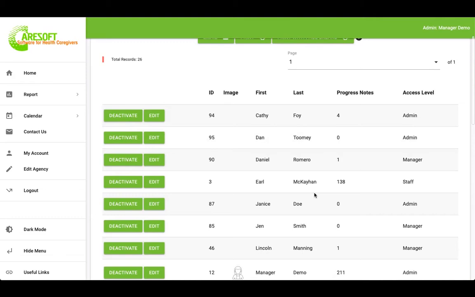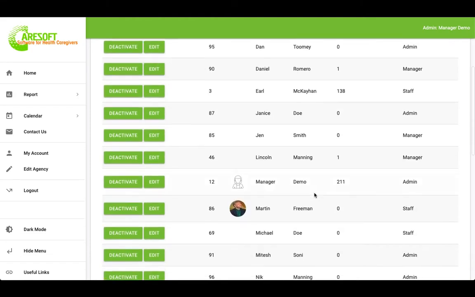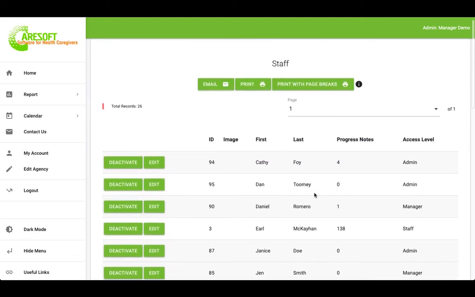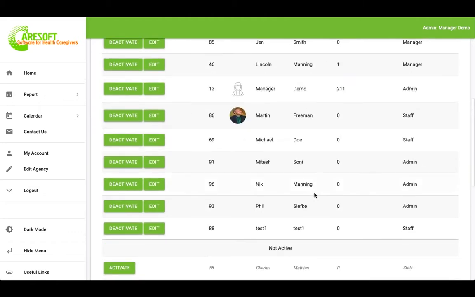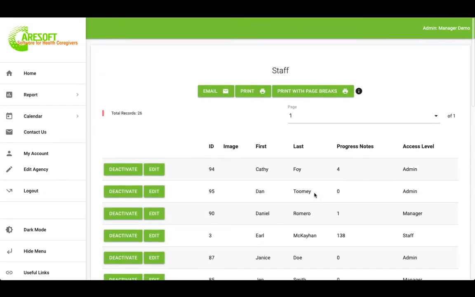We've had agencies come back a year later and say we want information from a staff that hasn't worked for the agency for over a year, and we would simply say activate the staff and you can see all the information related to that staff person. Again, we only charge you for the active staff. We charge $9.95 per active staff that's using the system. You can see here at the bottom the inactive ones as well.